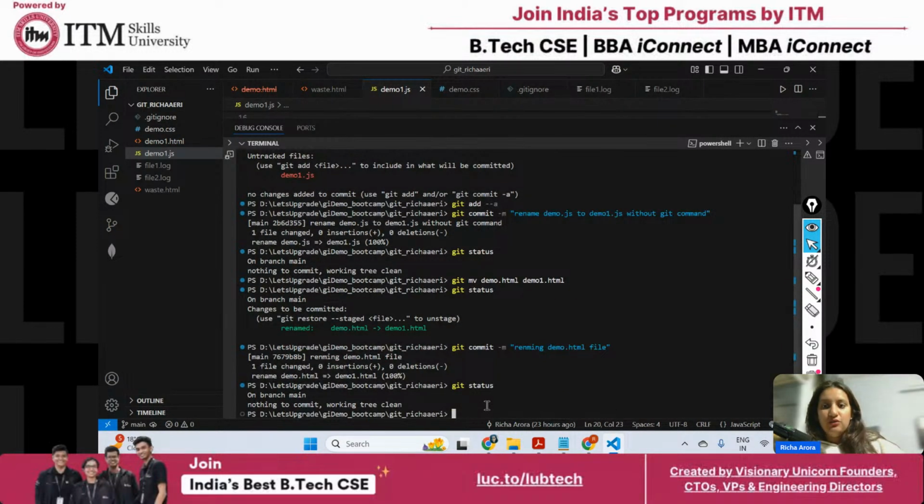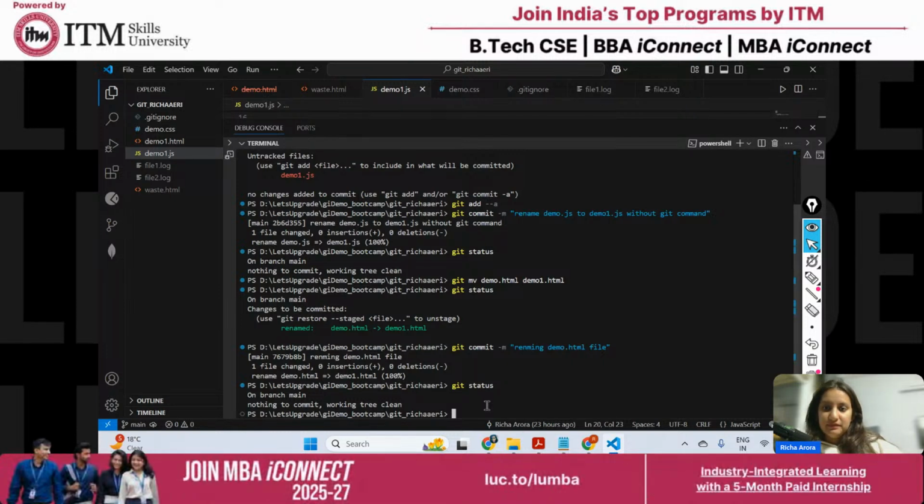So this is how you can perform the renaming command. Is it clear, everyone? Okay, perfect. Now let's go ahead with the other commands.